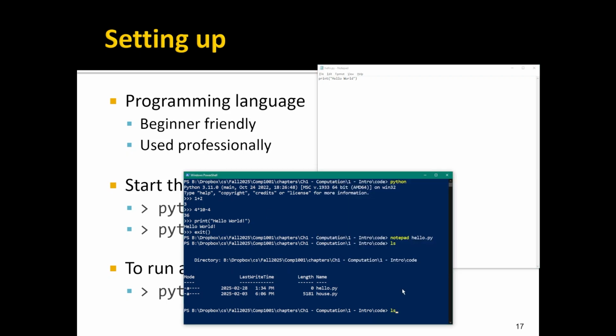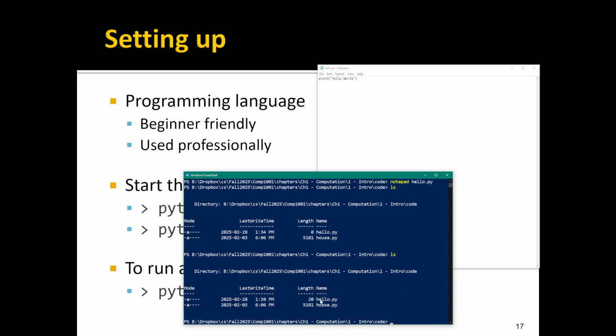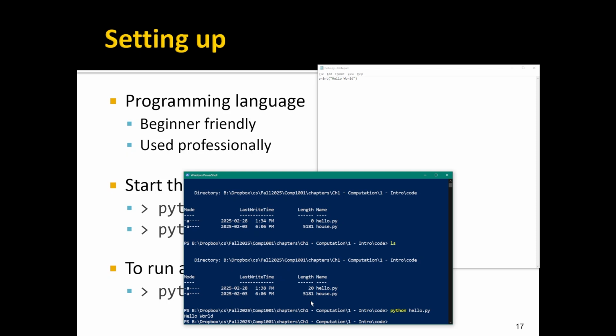So if I relist this directory, we can see now hello.py has something in it. It's no longer 0. Now to run this file, we type Python as we've done before, but instead of just running the interactive shell, we pass in the name of our script. So we'll say hello.py. And it prints out hello world and then returns us back to the operating system prompt. Note that it didn't put us into an interactive Python prompt, the 3 chevrons there, waiting for more Python commands. In script mode, Python runs through the instructions in our file and then terminates.